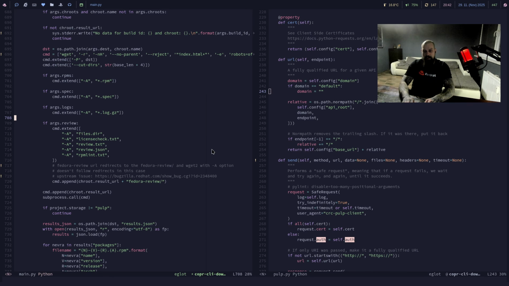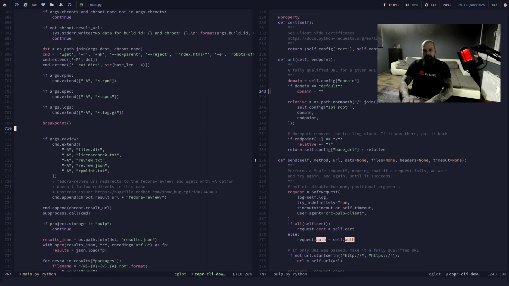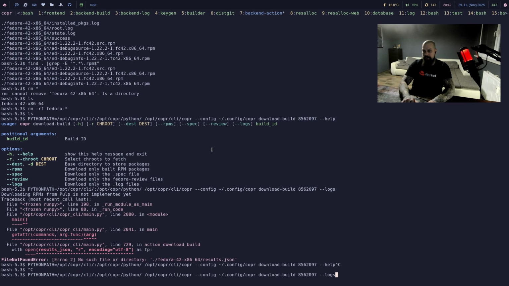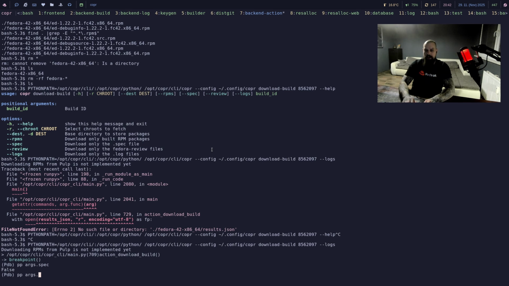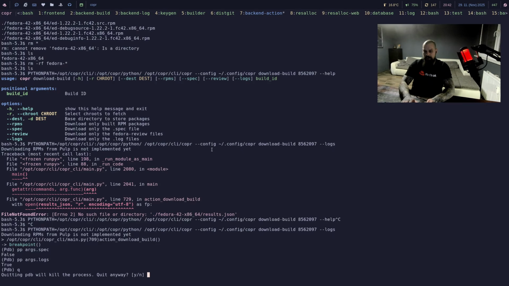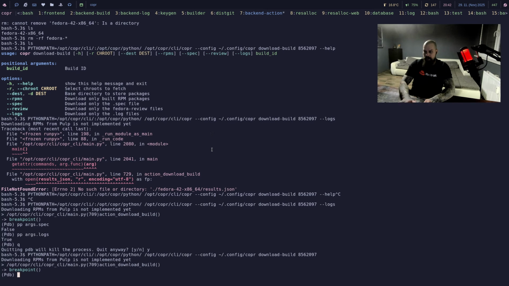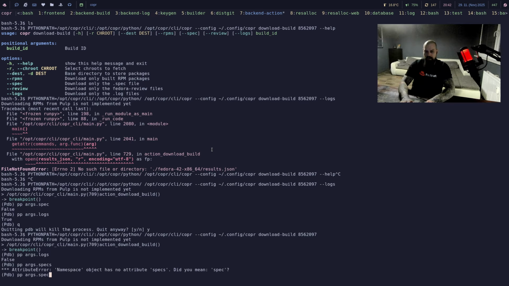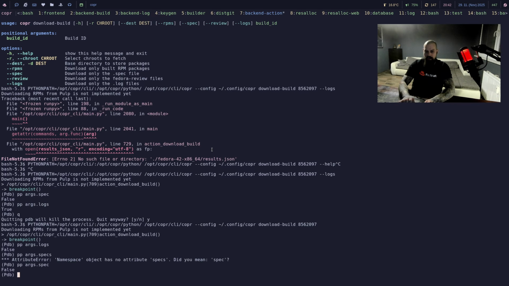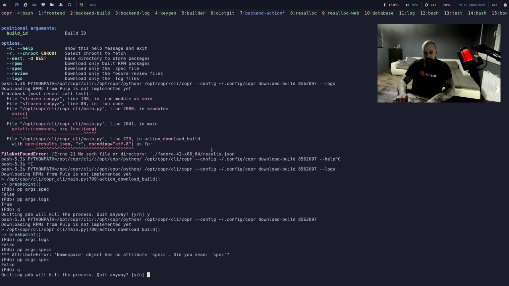So let's put a breakpoint here and let's run this again. pp args: spec is false, logs is true, as expected. And now without parameters, pp args: logs is false, spec is false. So all of it is false.